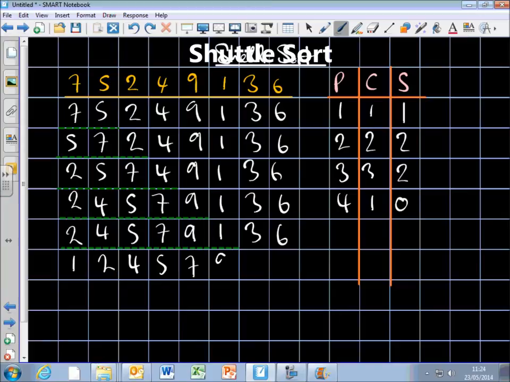And let's just look at the comparisons and swaps there. On the fifth pass, 1 was compared with 9, 7, 5, 4, and 2. That's 5 comparisons, and they were all swaps.